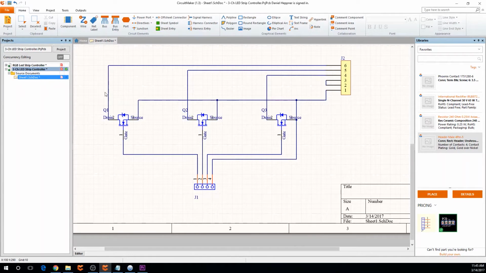Alright, so now I'm just going to do a bit of cleanup. I'm just going to drag these over so that that's not overlapping with that text. I think that looks quite a bit better.